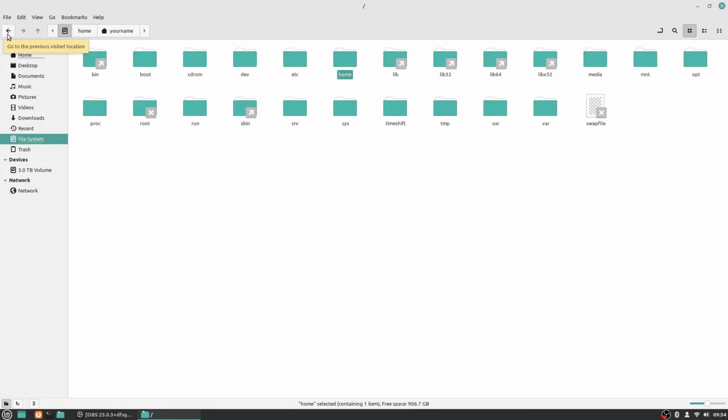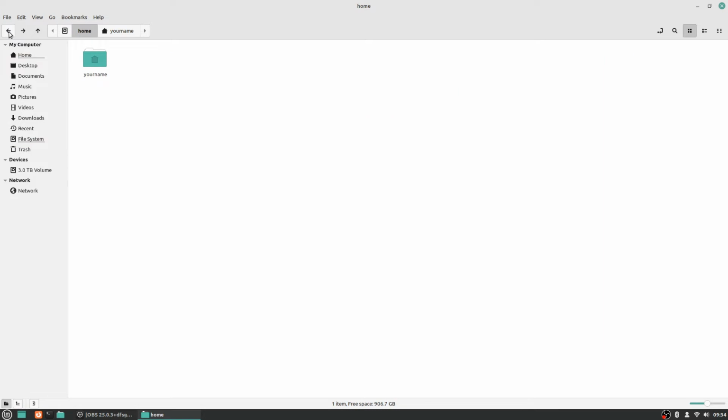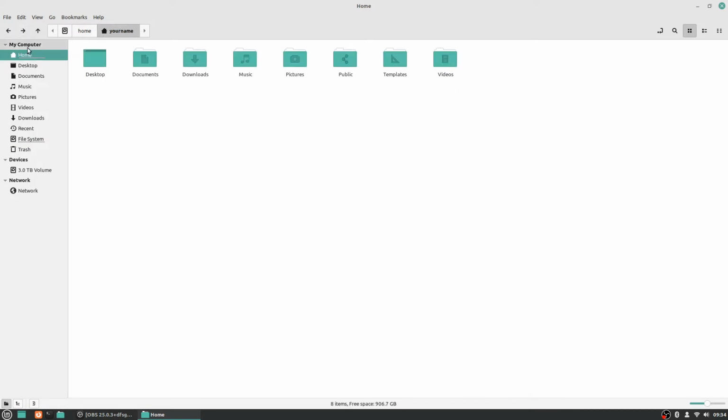But they've also got back and forward buttons. This goes to the previous visited location. So the difference there: if I hit back right now, it goes to home. And if I hit back again, it goes to your name. So it just went the other direction of what we just did.